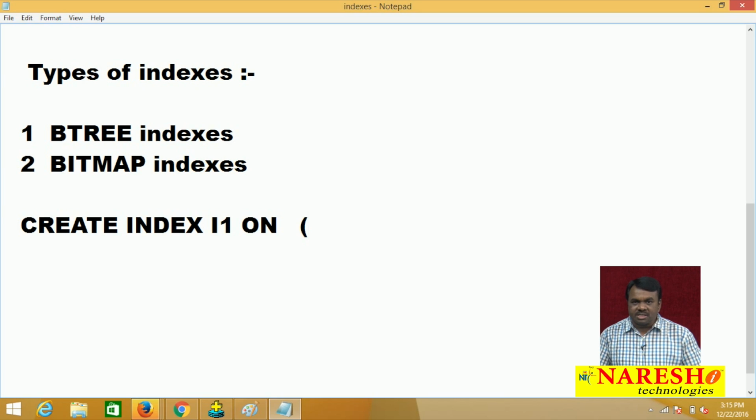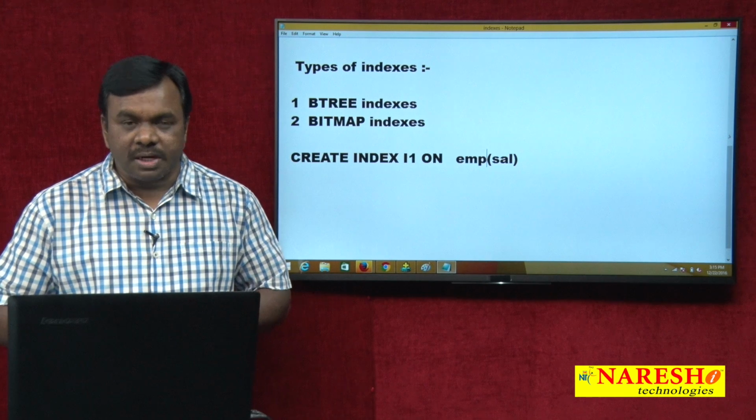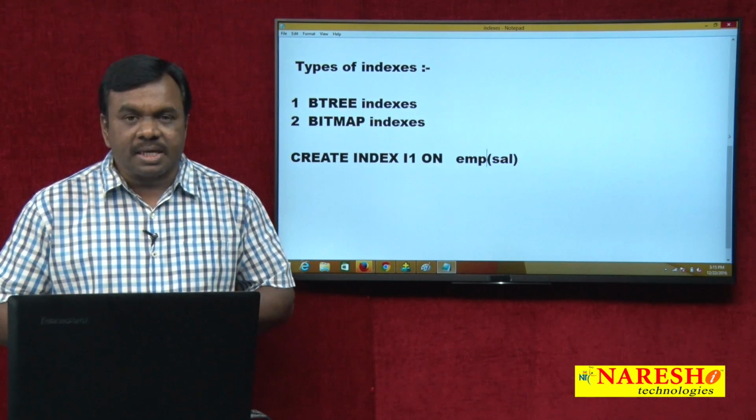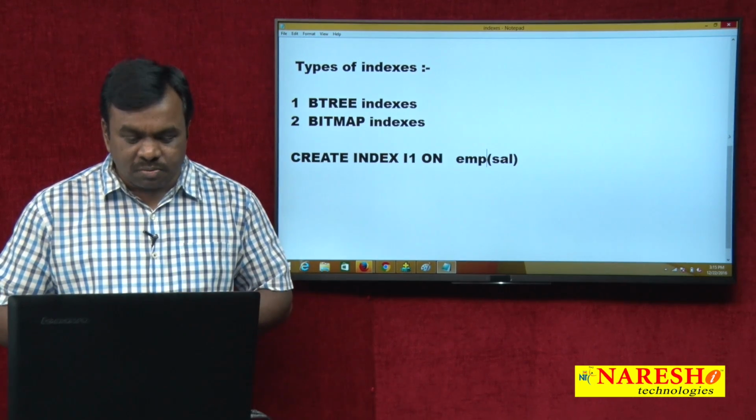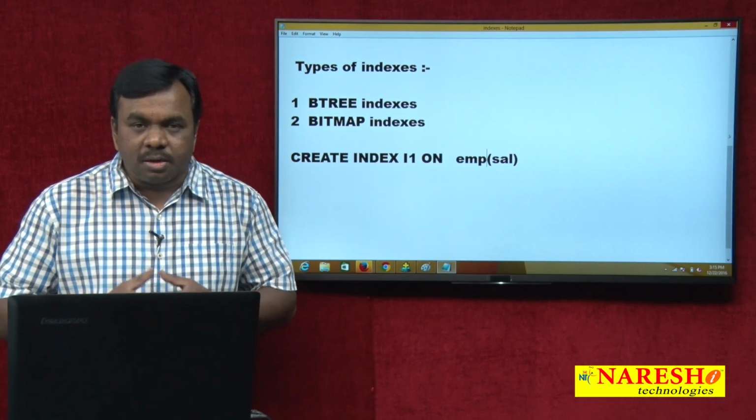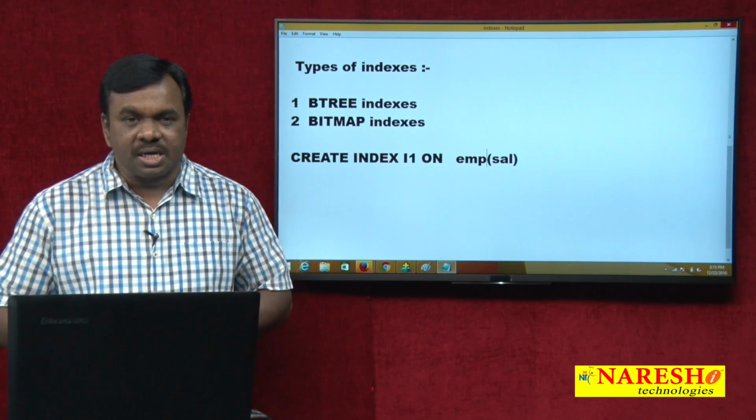Indexes are created on columns. I want to create an index on salary, and the salary column belongs to the EMP table. So I want to create one index on the salary column, and this index belongs to the EMP table.